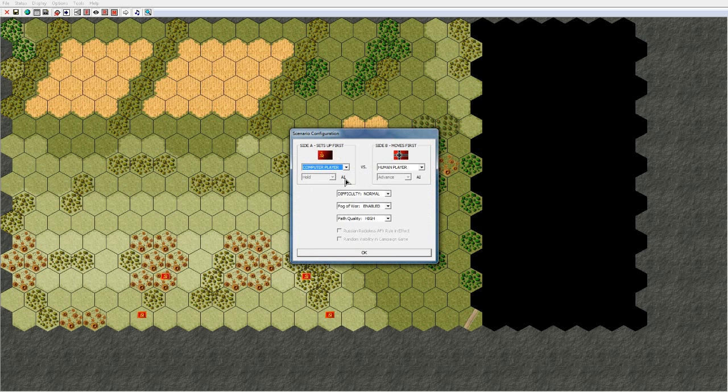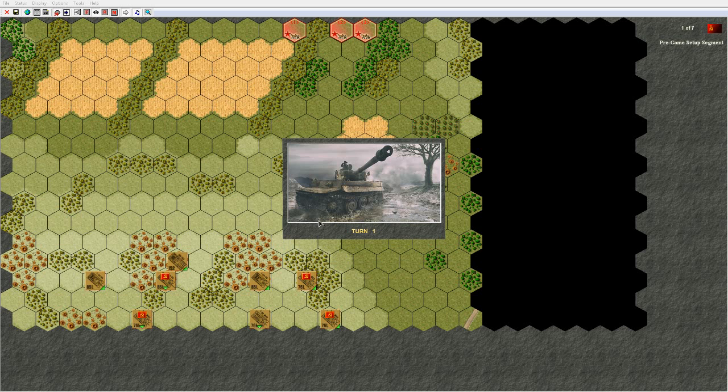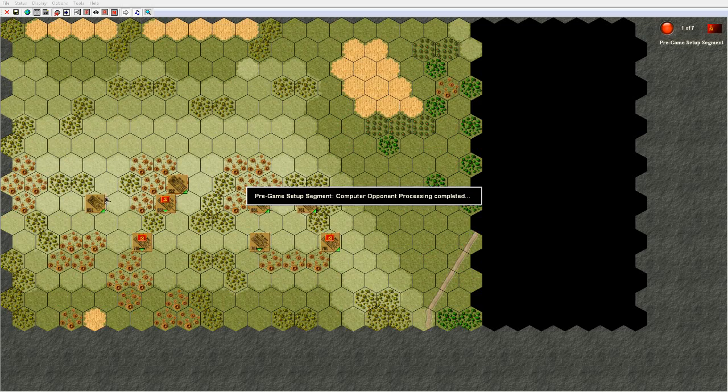We're going to play as the Germans, and we'll allow the computer to play the Russians. But this is just for demonstration, so I'm going to disable Fog of War so we can actually see these new units. And let's go ahead and say start her up. And look at that. There they are.